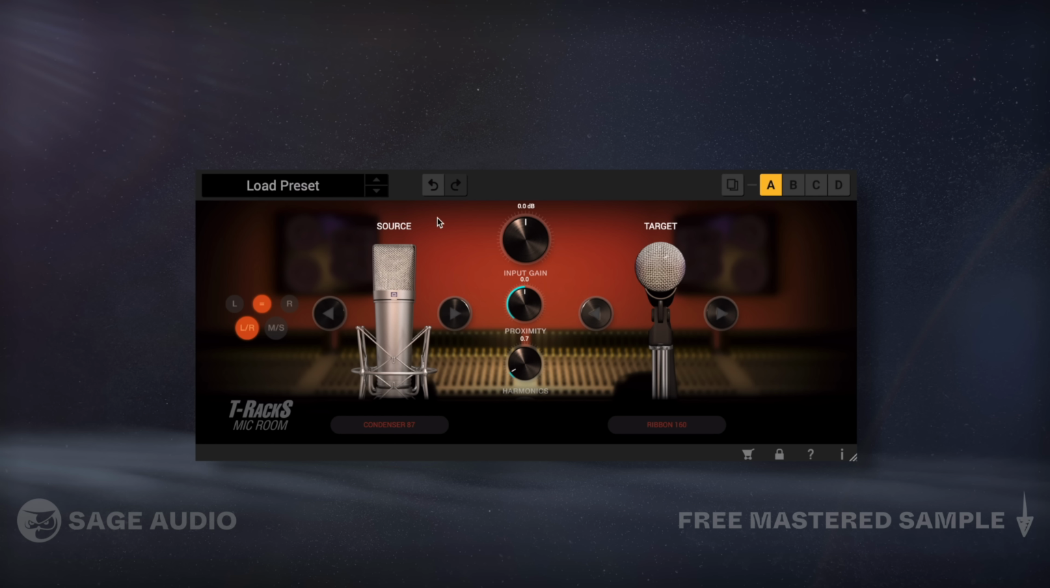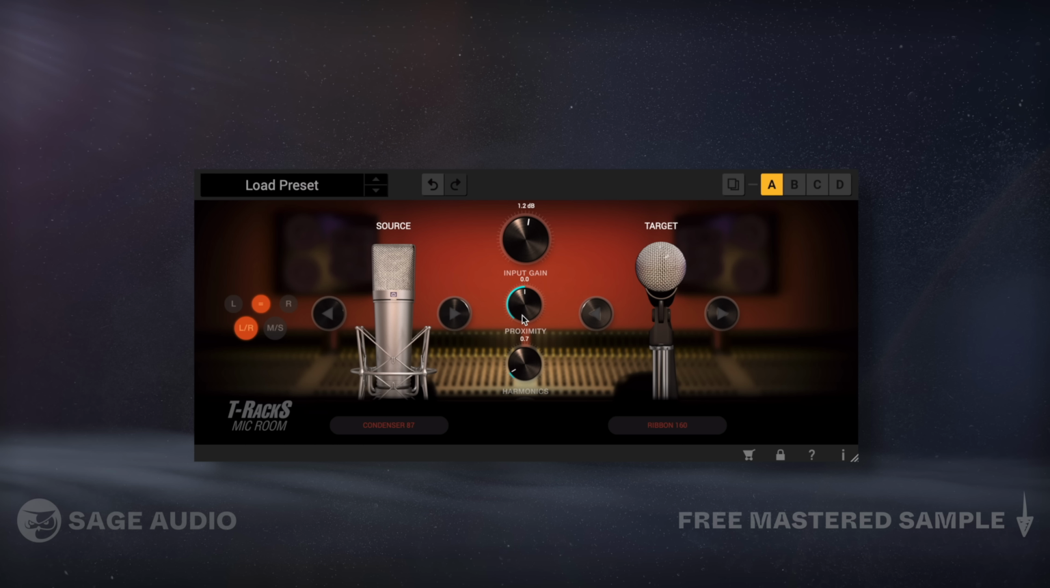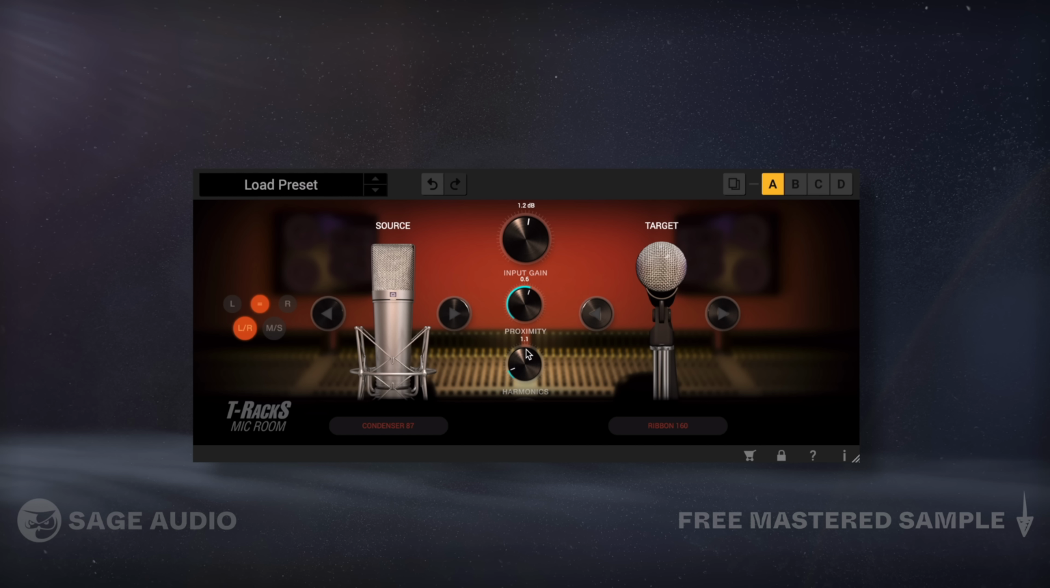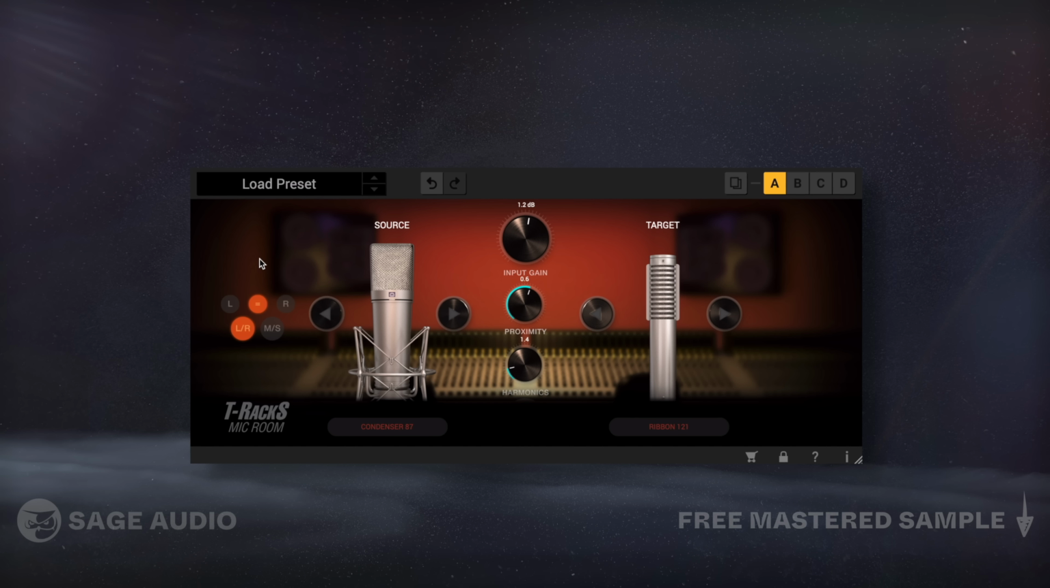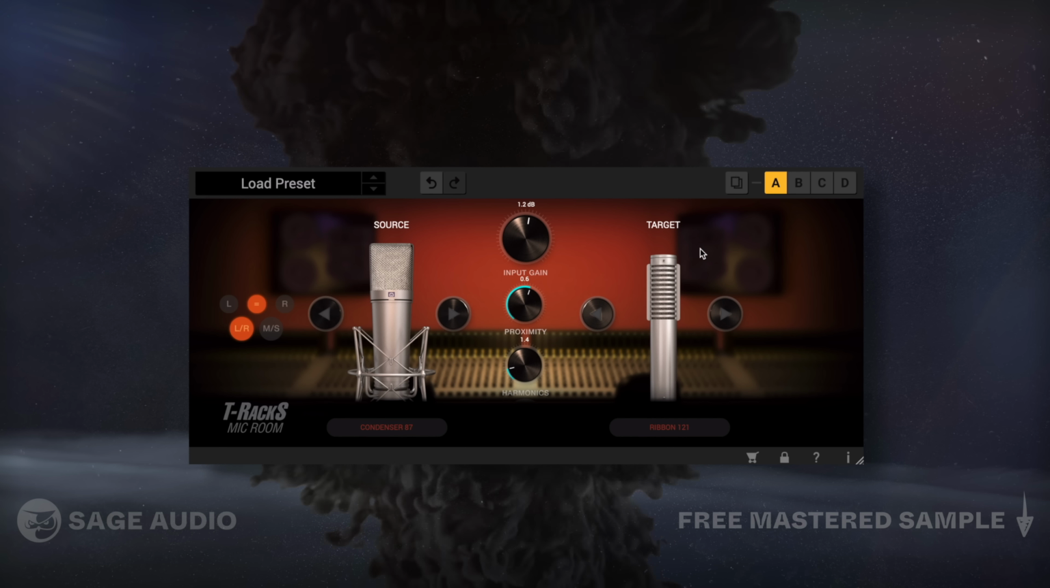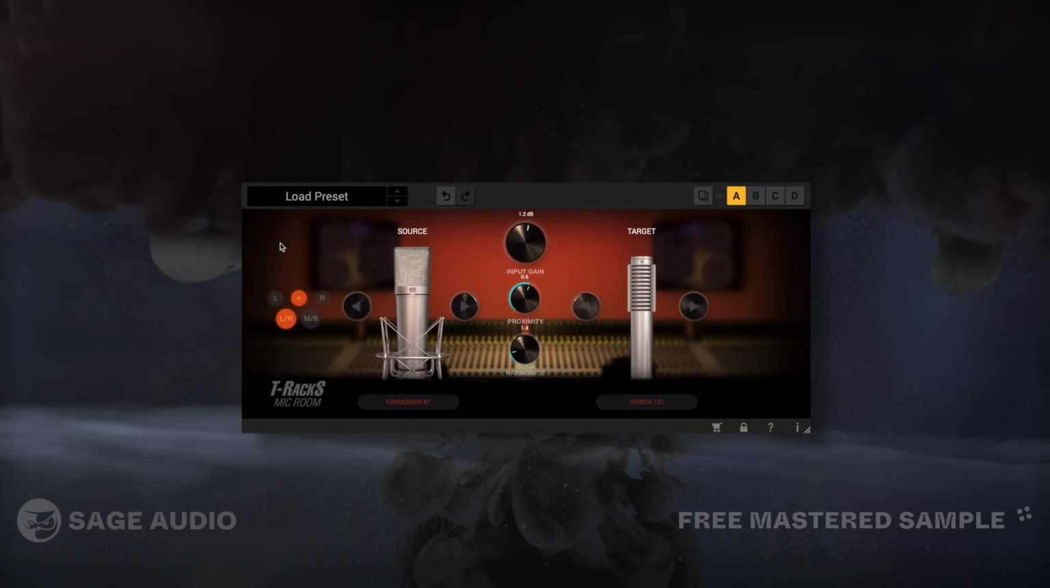Although you'll probably still need some processing after this, depending on the original recording, this can be a great start for smoothing out a vocal. Let's listen to ribbon mic emulation, and notice how it affects the high frequency range of the vocal.